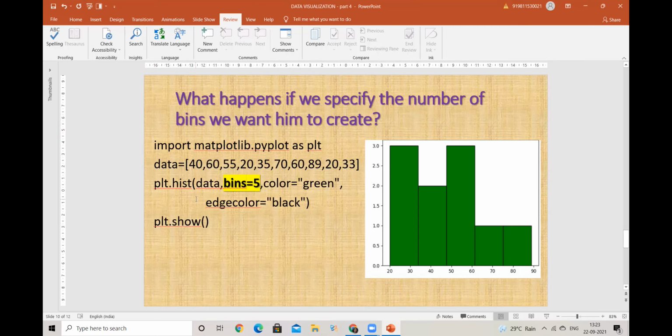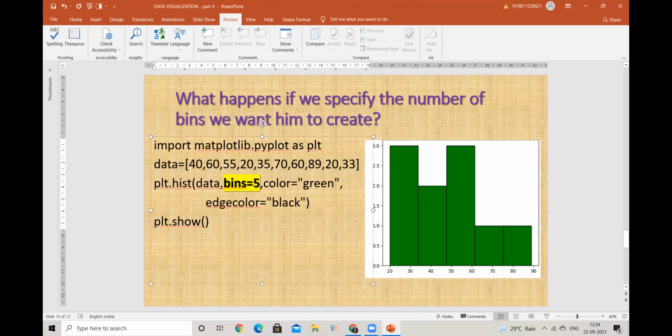Second, I tell it how many bins I want. So I give it a number, that I want 5 equal ranges of values to be created, based on which it does the plotting. And number 3 is that I do not mention the bins. Then by default, it will do the calculation of bins for me, and in that case it makes 10 equal divisions, 10 equal ranges of values.